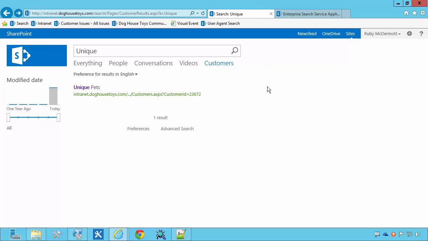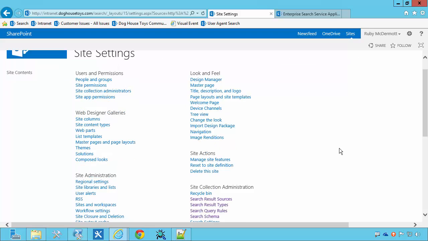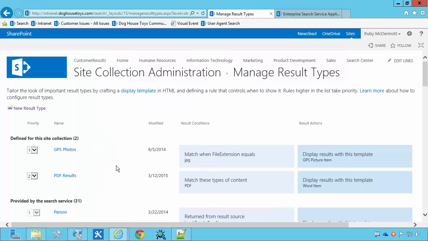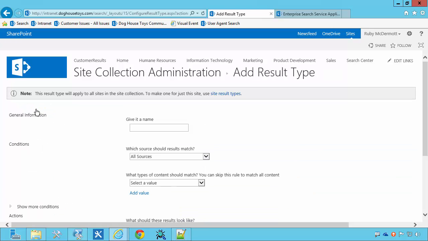The last thing I want to do is I want to create a custom display template. Now this could take a couple hours, a couple days, depending on how complicated you want to make it. I've already done one. I just want to show you how to wire it up. And we'll wire it up by going into site settings. We'll go into our result types this time. We're going to create a new result type rule, and we're going to call this one customers.